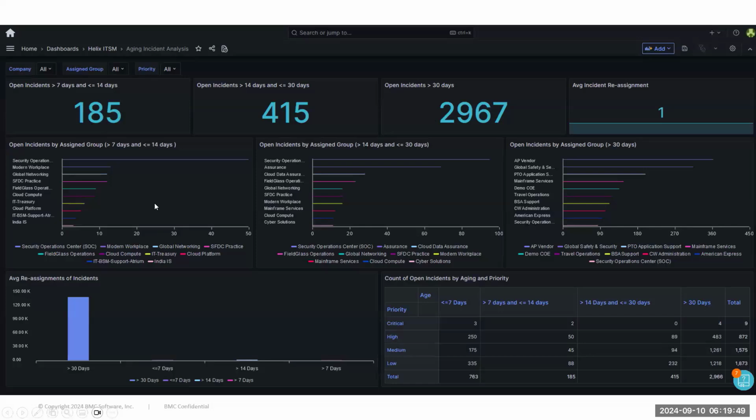You'll see which support teams have got the most incidents that are still open, and accordingly, the service desk manager or the incident manager can take action. Then there's a crosstab report, crosstab by aging and priority that immediately throws up those areas where you need to take action.